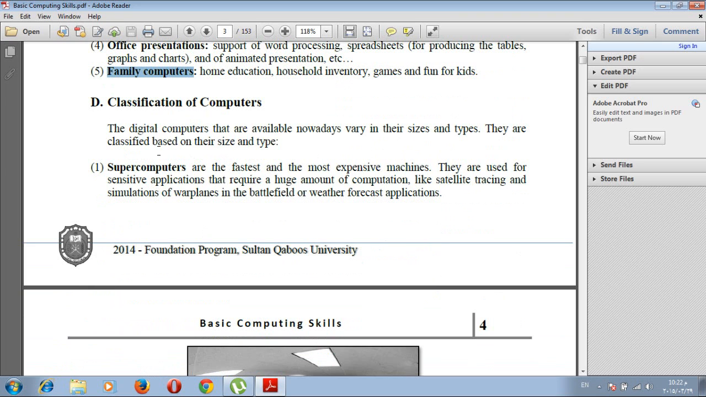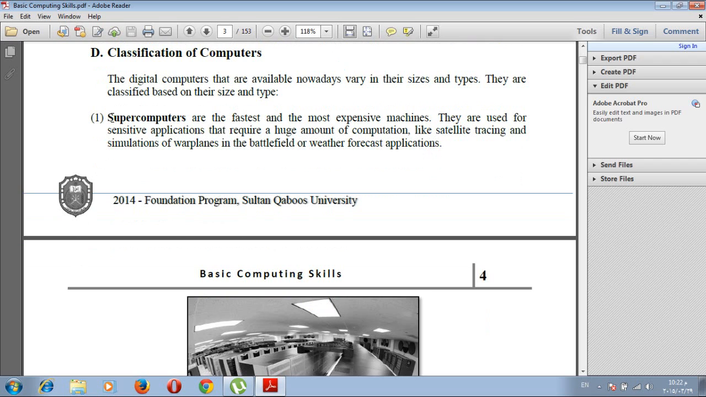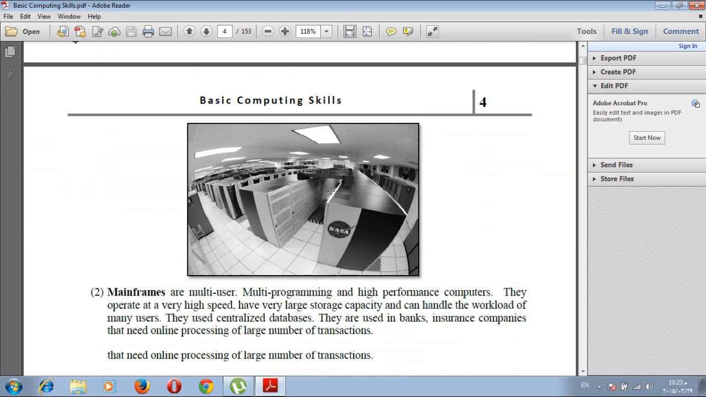Now let us go through the classification of computers. We have different type of computers. The first one is supercomputer. The supercomputer is very fast and very expensive machine. They are used in almost sensitive application, which requires a huge amount of computation. They use it in satellites, for example, and sometimes they use it in also the weather forecasting application.